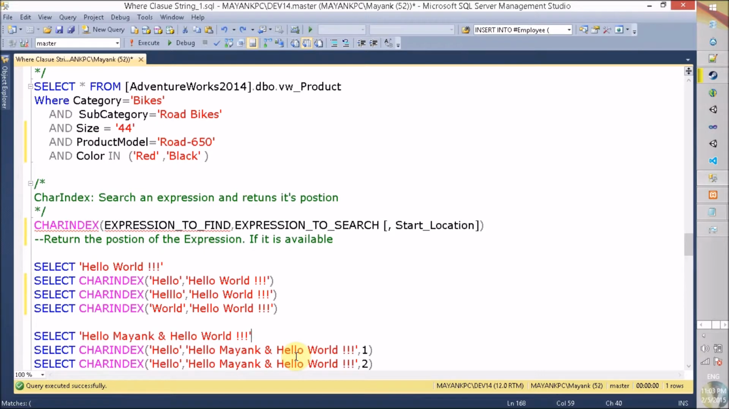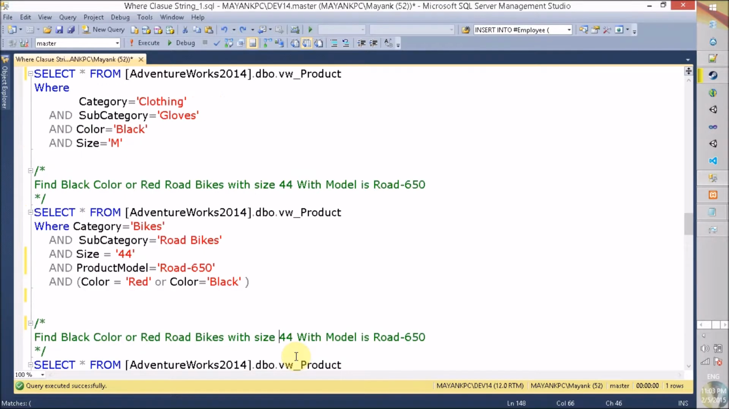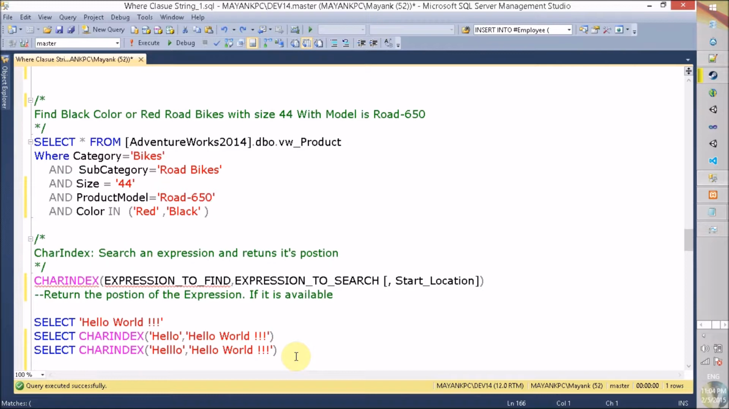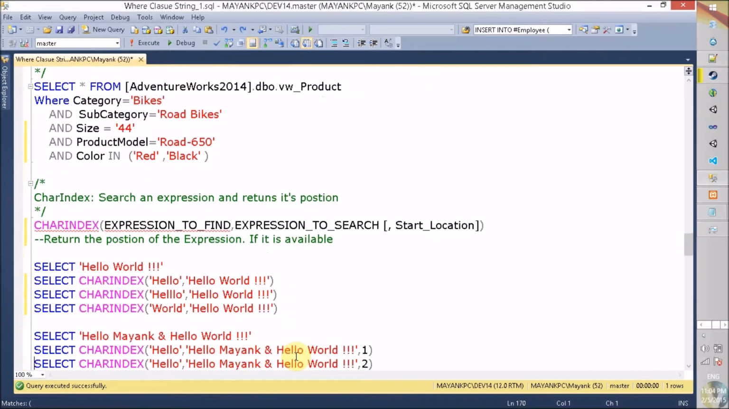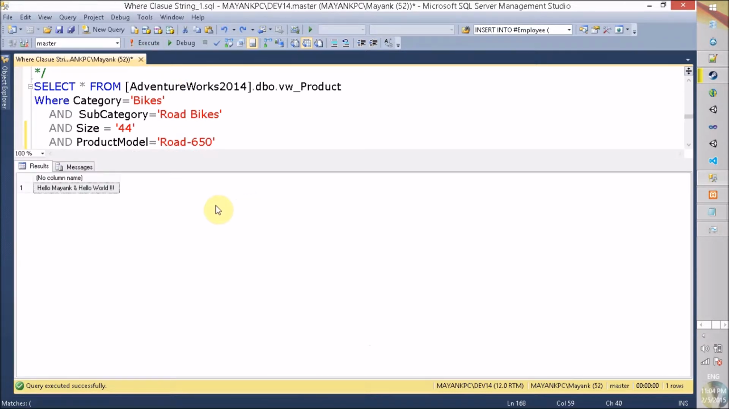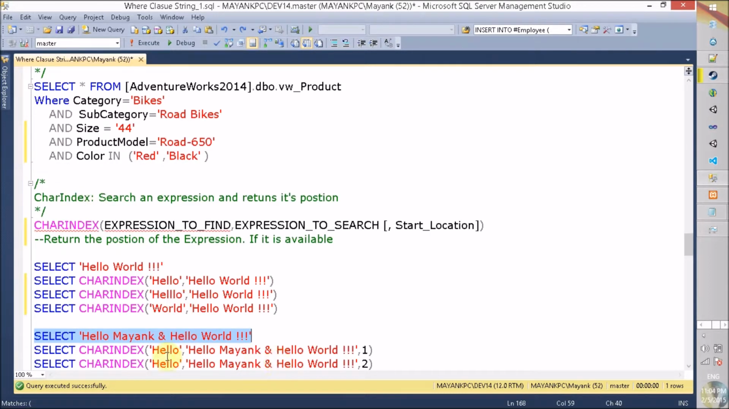Okay, this is another example. In this, I have to find hello, but in this string, hello appears twice: hello bank and hello world. So how is CHARINDEX going to behave?